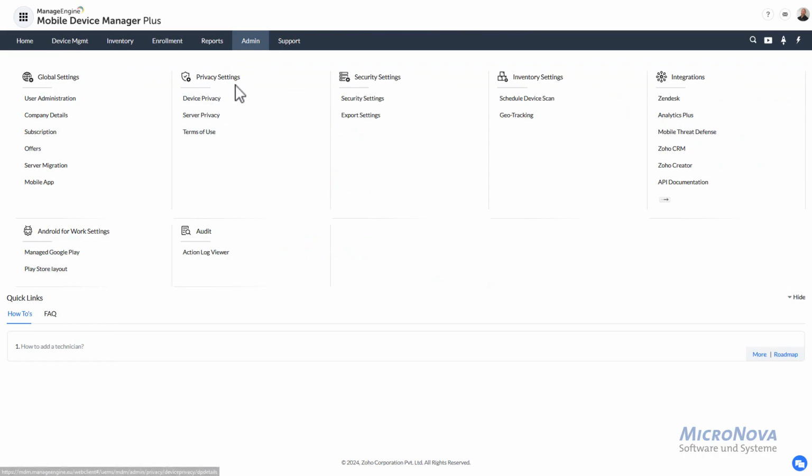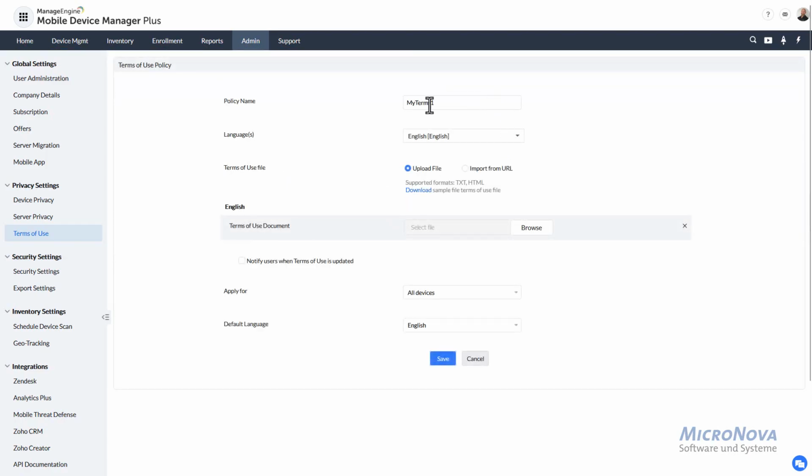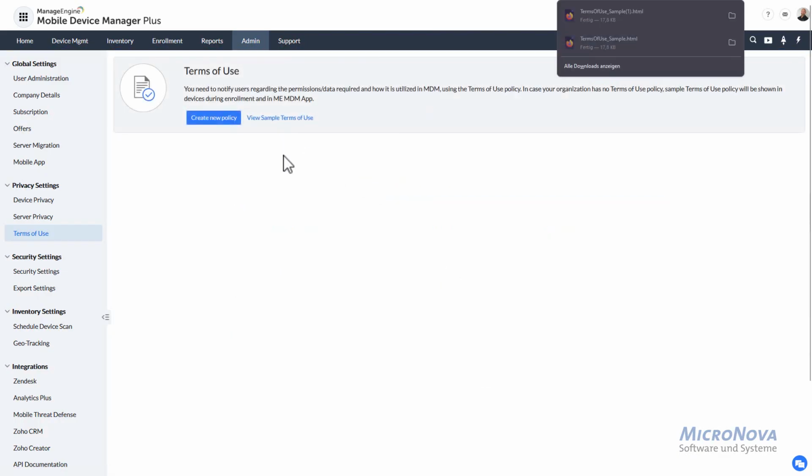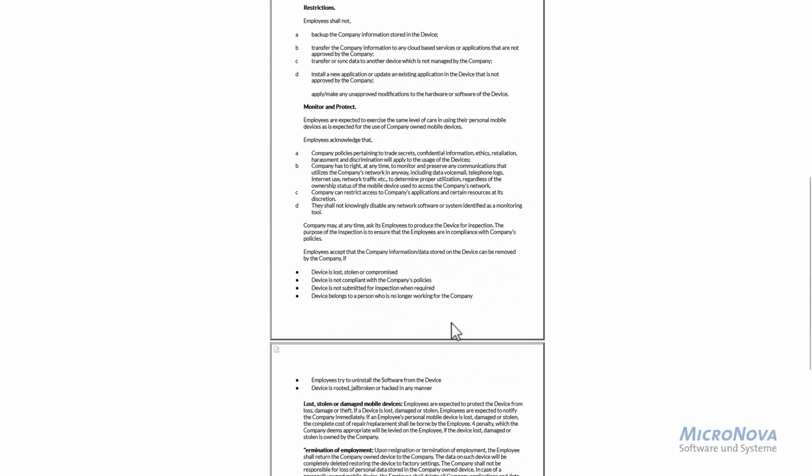Here we do have some privacy settings as well. There's the terms of use where you can add your own data for the terms. So you can create a new policy, you can upload your own files, and even different kinds of languages. And there is even an example available for such a policy.